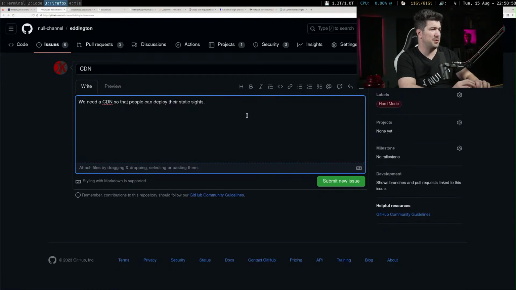We need a CDN that people can deploy their static site to. This does not include work to make a build pipeline for the static content.